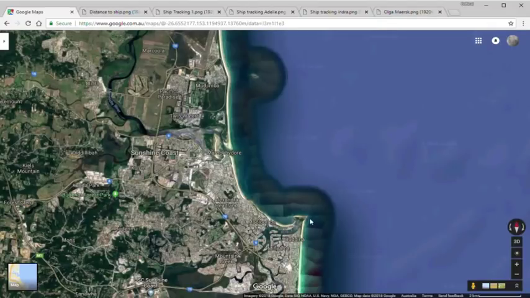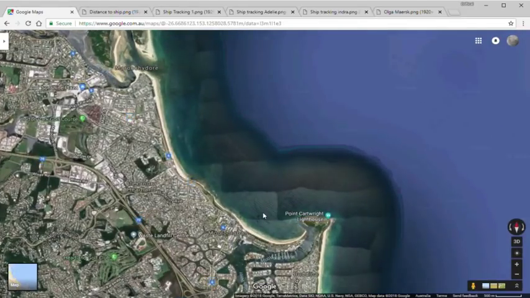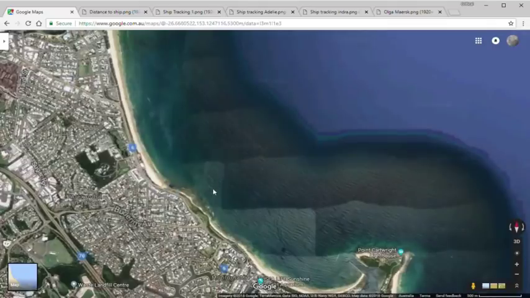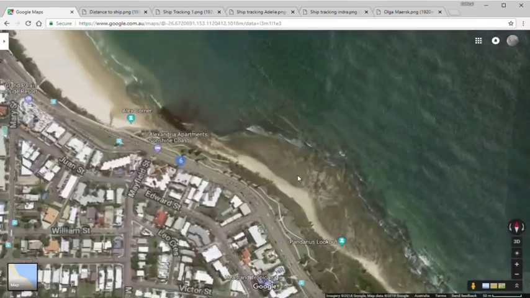So here we are at Mooloolaba. This is the location of the shooting in this video, and actually we're at Alexandra Headland and Sunshine Coast.